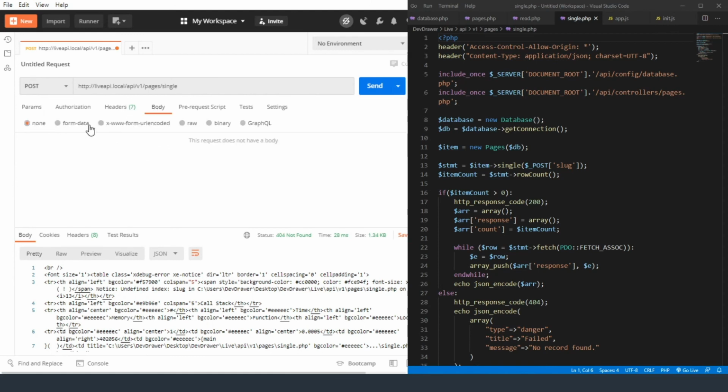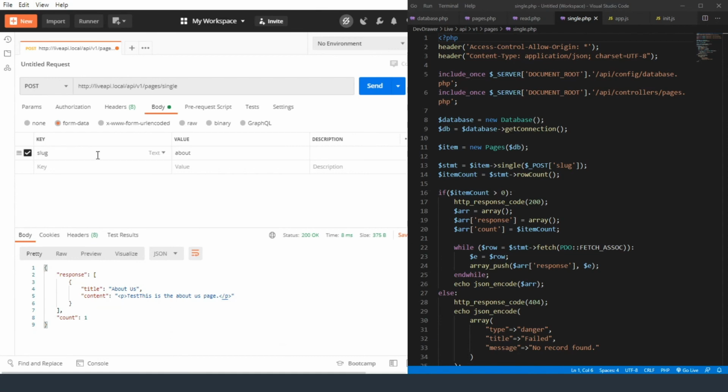Send over body. Oh, okay. I'm putting it in the wrong place. When you switch over to body, go to form data. Now we should be able to do slug and about, and that should send over. There we go. So I was sending it over as a parameter. Obviously, it was trying to add it to the URL, which we're not looking for, a get variable. We're looking for a post variable. And as you can see here, it's pulling back the information that we want it to.